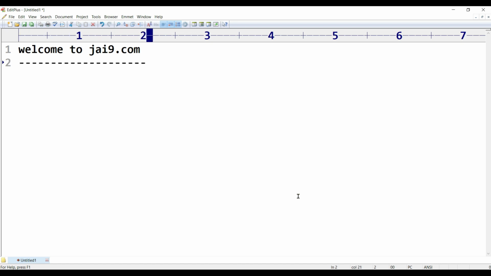Welcome to jain9.com. In this session, we'll discuss identifiers in the C programming language. In the last session, we discussed keywords.